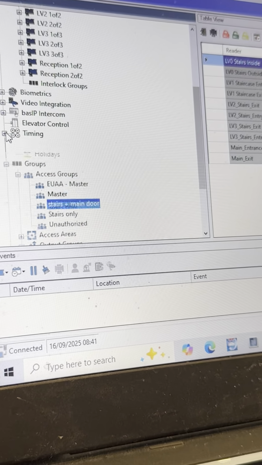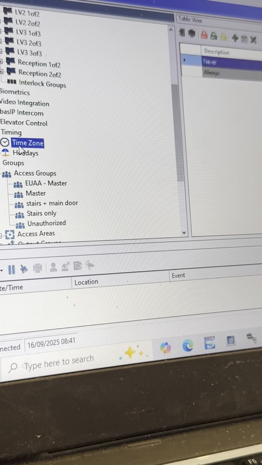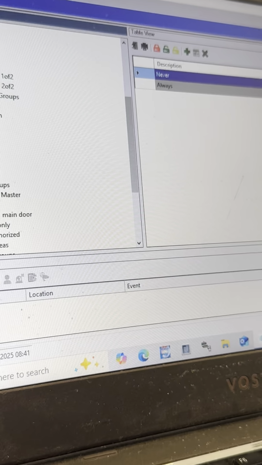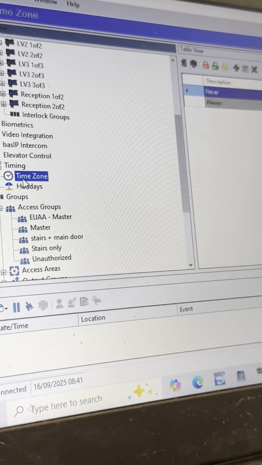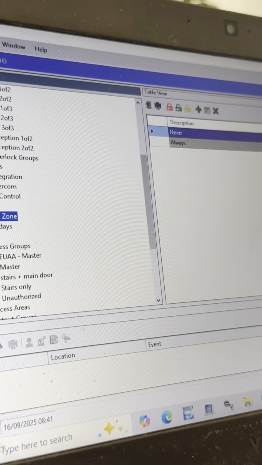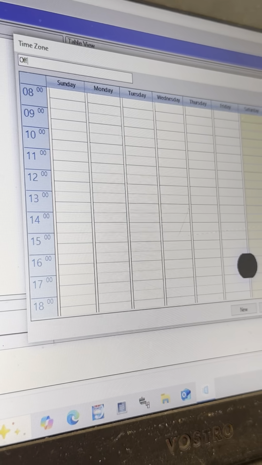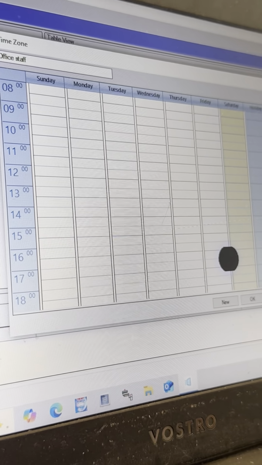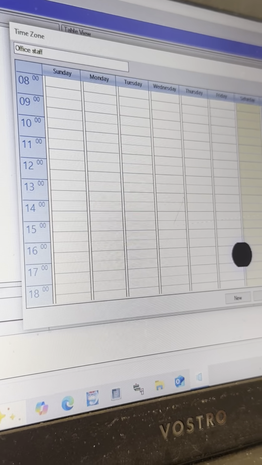So first thing you have to do is go to timing. And we create a time zone. And there are only 2 time zones by default. Never and always. So then we can create another one and call it, let's call it office staff. Because obviously security you want 24 hours. So they have to be always.